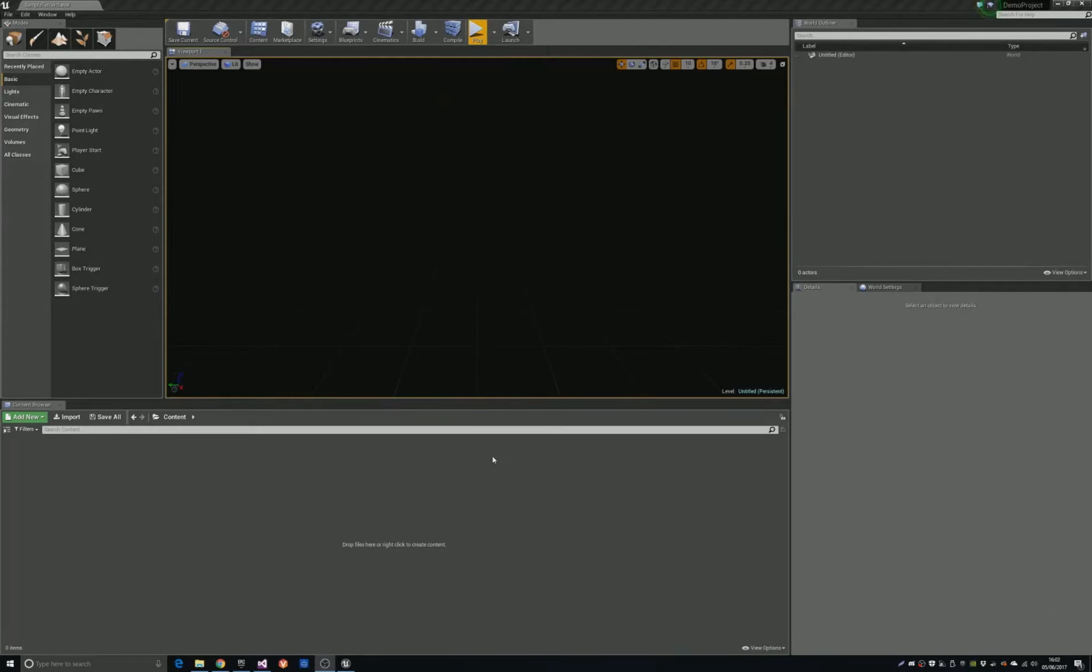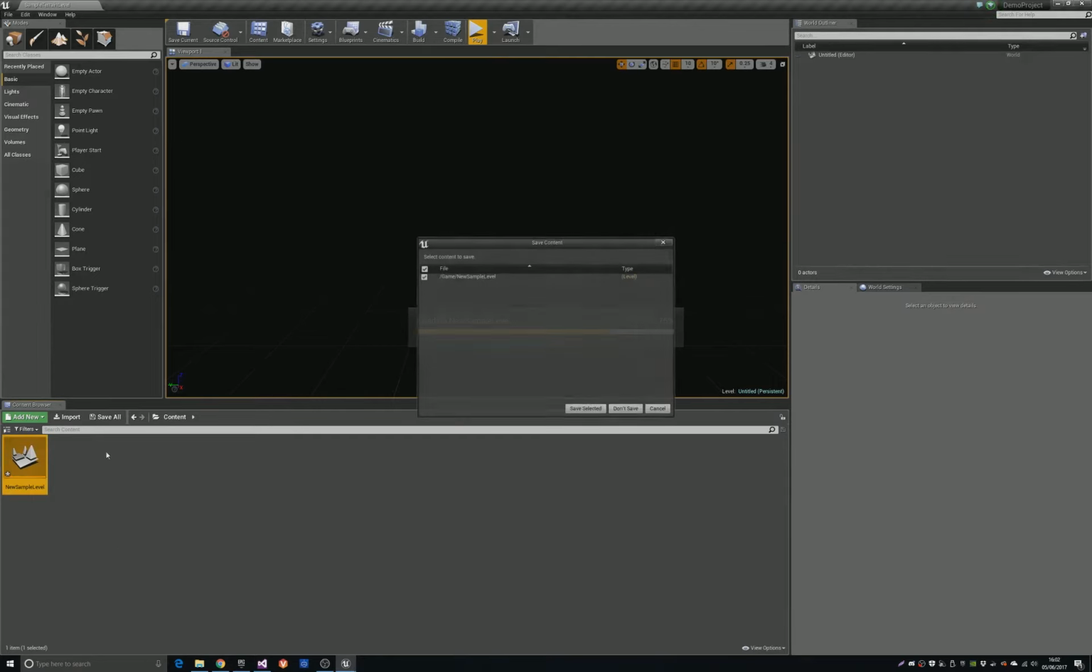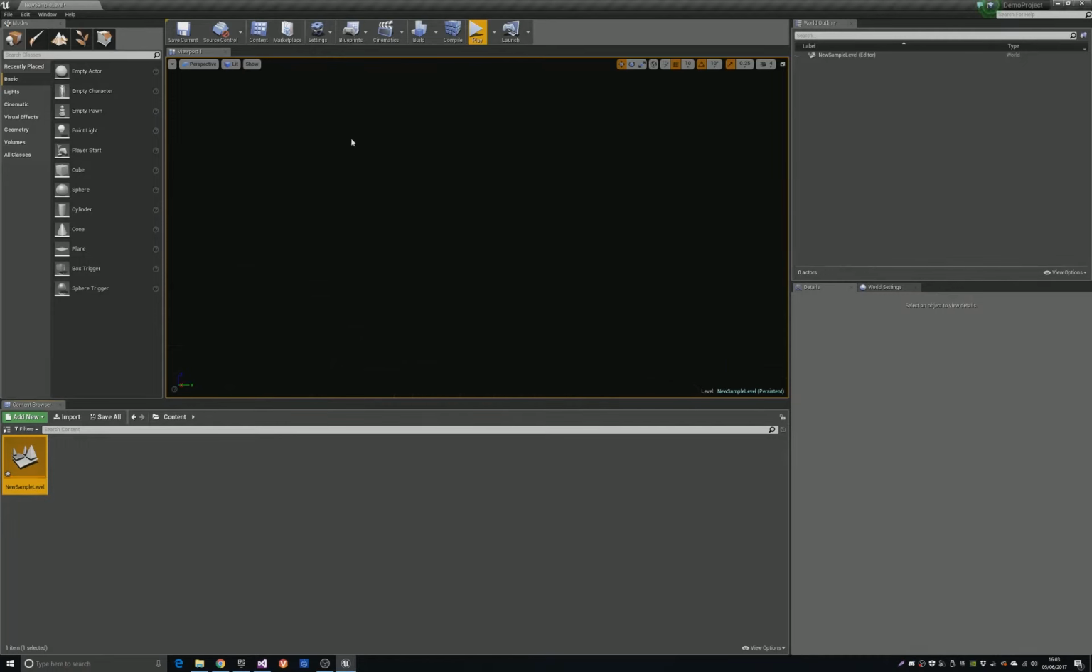So this is part 2 of my little tutorial series on using the terrain generator. What we're looking at here is an empty project that we set up the plugins in the previous tutorial. So I'm going to start off by creating a new level. I'll call it new sample level. Open it. Okay, empty level.